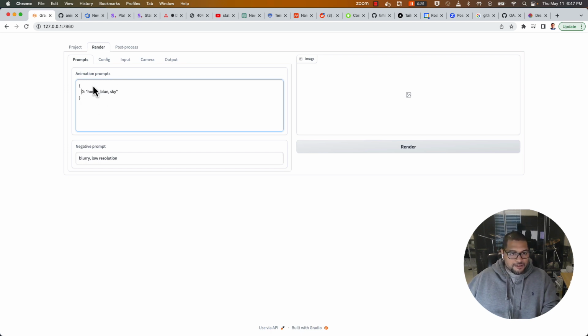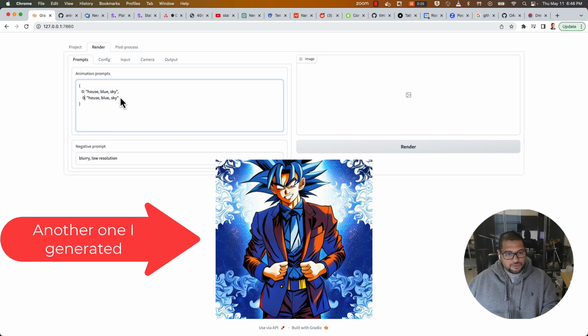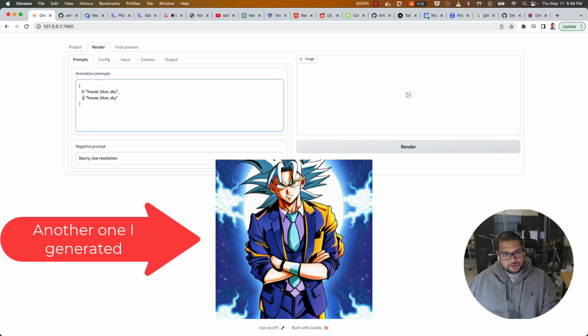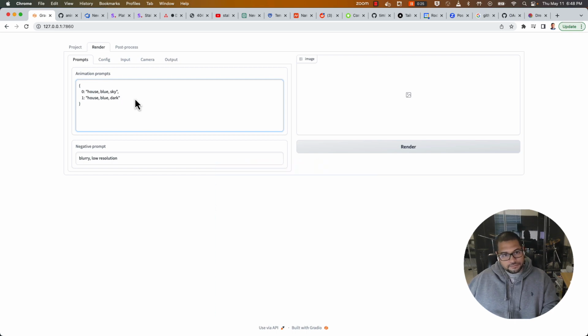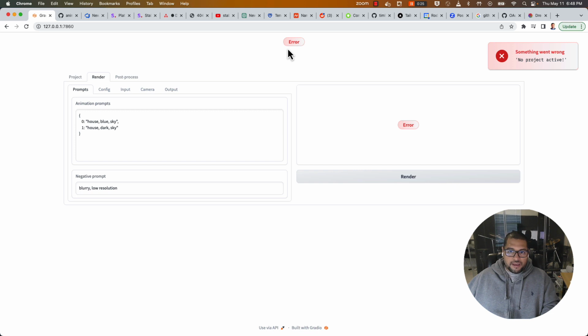And then if you have never seen a prompt like this, essentially what it says is that you will start with this, the house, blue sky, and then the second part of the animation, I'm just gonna do that to be very, very simplistic. I'll put sky here, and then put dark, right? And then I'm gonna render that, and then it's gonna say this error here.